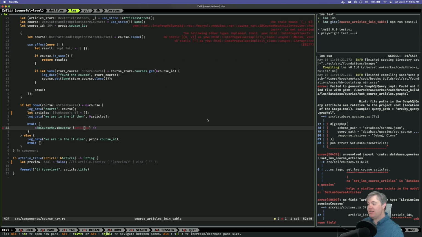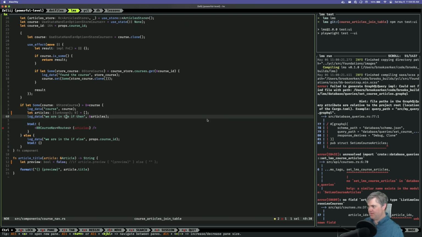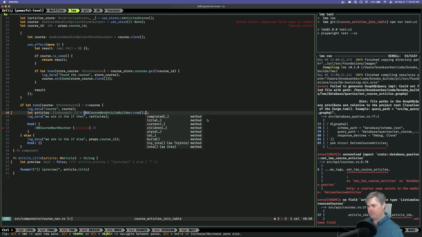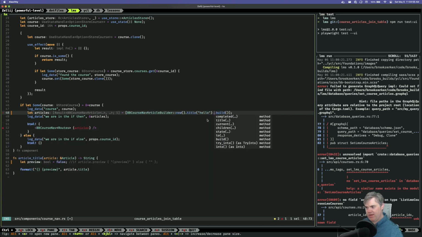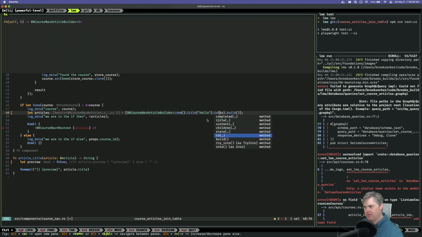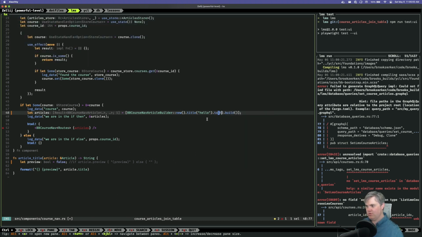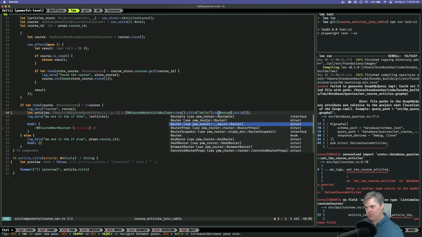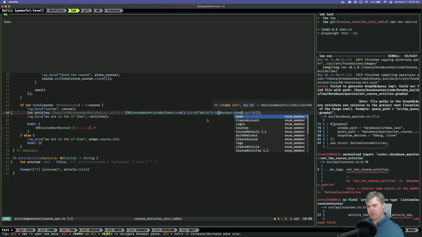The trait bound an empty vector is not allowed. Okay, so in that case, we have to have something, right? It's like a BB course nav article builder, new. We'll say title, hello, build. Do we have to have something else? I think it was like a 2, right? A 2, routes home. Everything goes home.